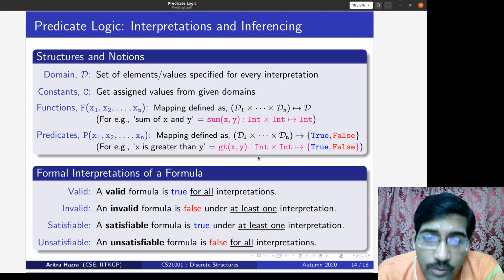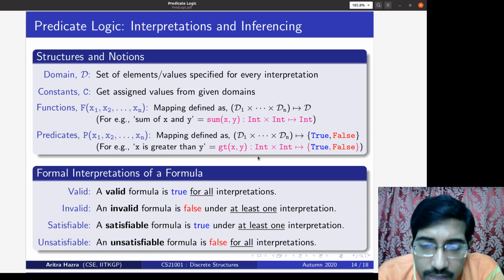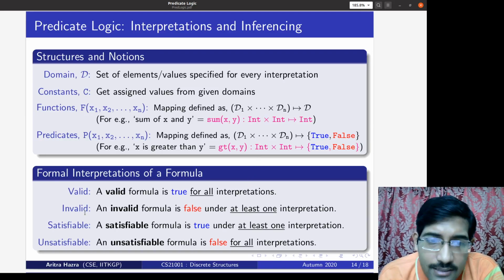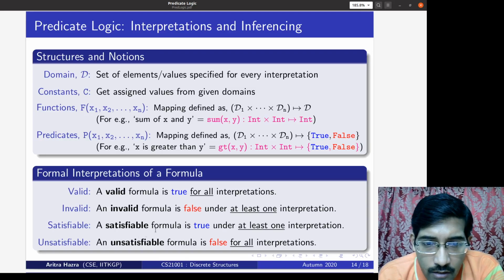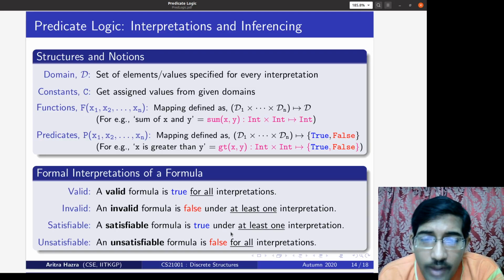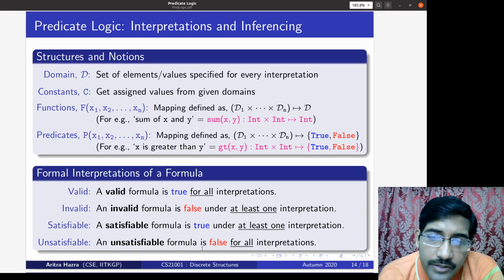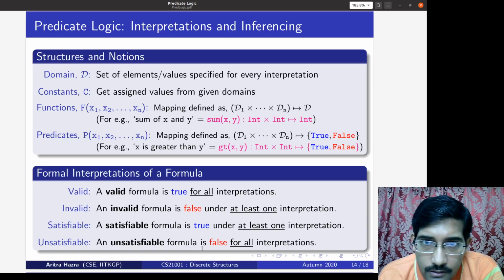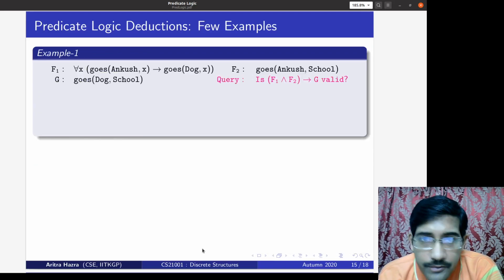A formula is invalid if it is false in at least one interpretation. That is just the negation of valid. What we need for validity to hold is just the negation when we have the invalid case. A formula is satisfiable whenever it is true under at least one interpretation. A formula is unsatisfiable if it is false for every interpretation that we can perceive. So these are the sets of interpretation and inferencing rules over the terminologies that we have defined.